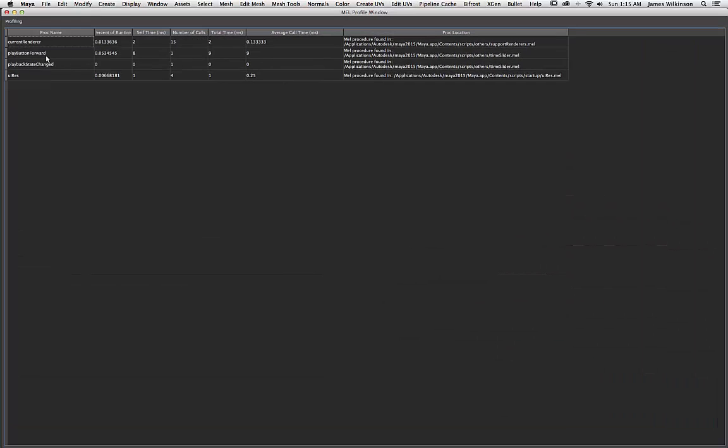There we go. The current renderer script, or procedure, is taking up like 0.01 percent of runtime. It gives us the time, which is 2 milliseconds, the number of times it was called throughout that animation run, the total time, and the average call time, which is 0.113 milliseconds. The last column tells us the procedure location. It tells us the Mel procedure found in the base Maya application under supported renderers.